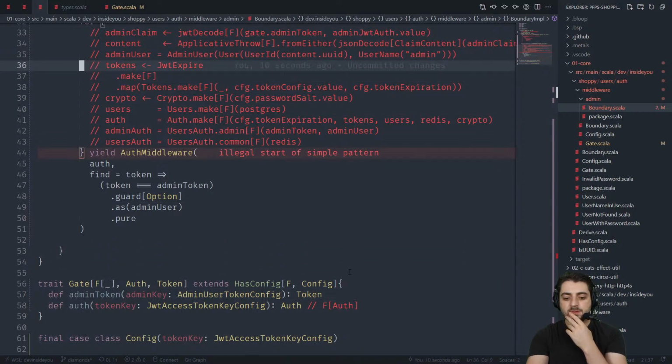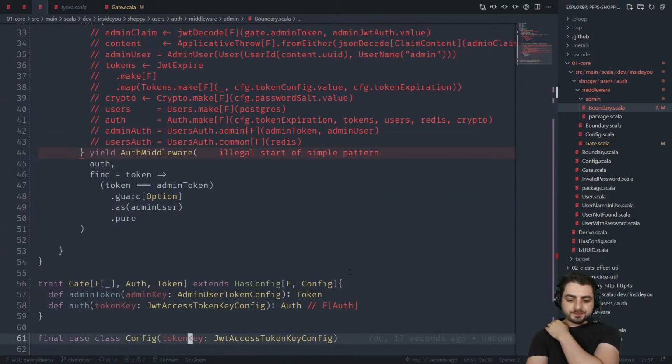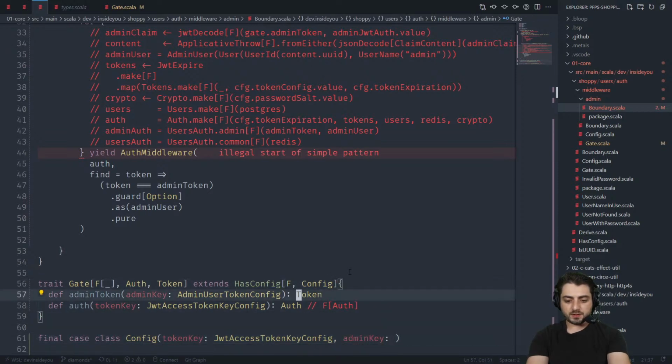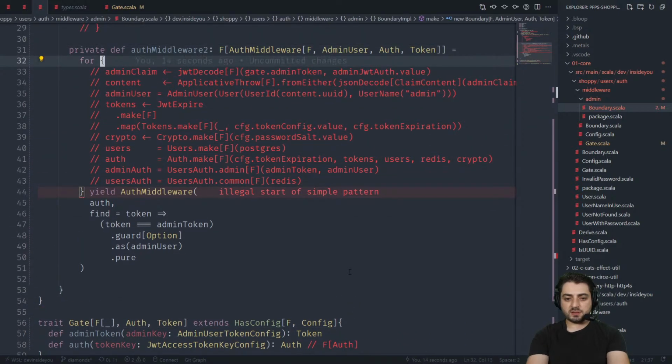Okay, so we need it here. Like this. It's so hard for me to not have these apps over here. But fine. Okay, so this means that we need to get the config first.